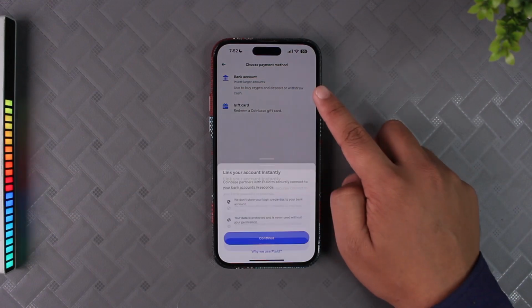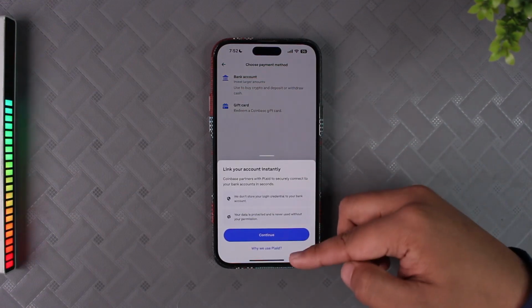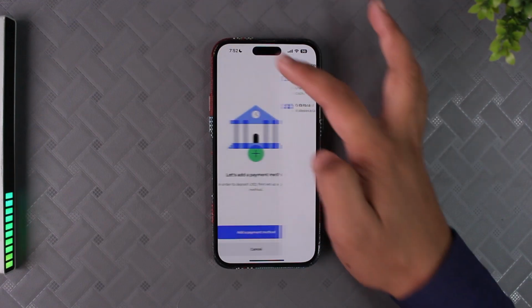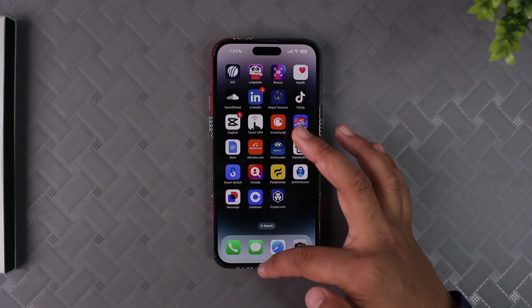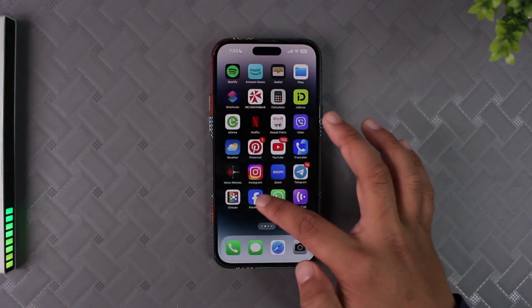So you can select bank account right here, and then you'll be able to link your account, and once you link your account, you'll be able to enter the amount of money you want to deposit, and it will be deposited to your Coinbase account. This way you'll be able to deposit money into Coinbase.